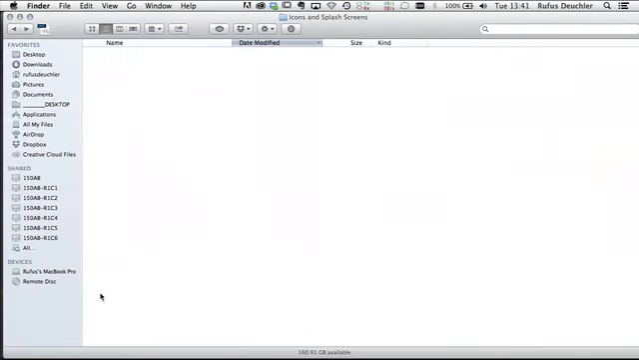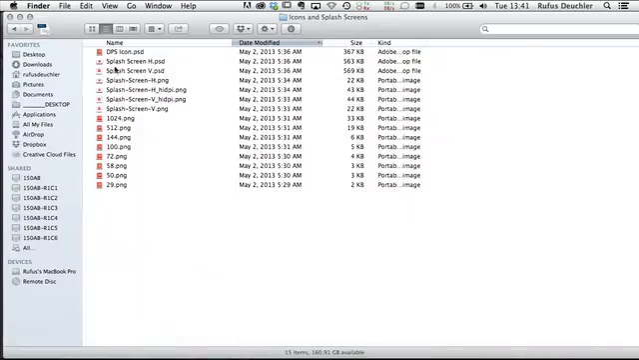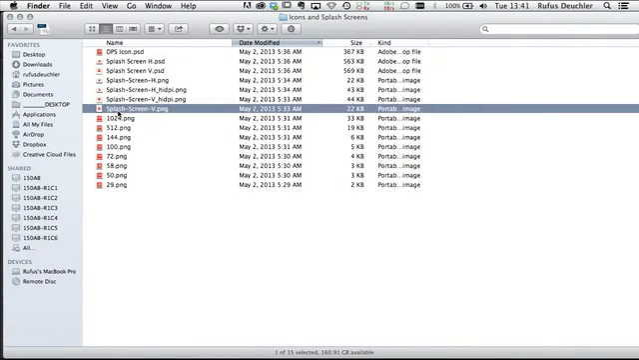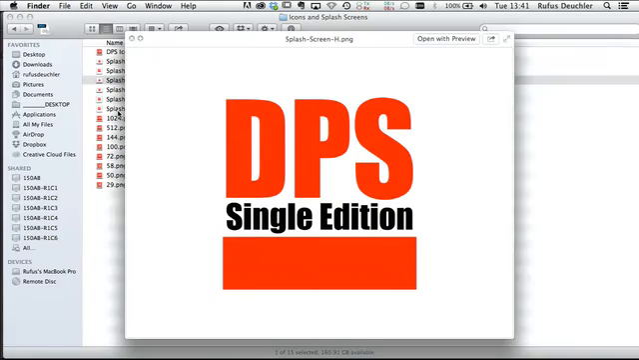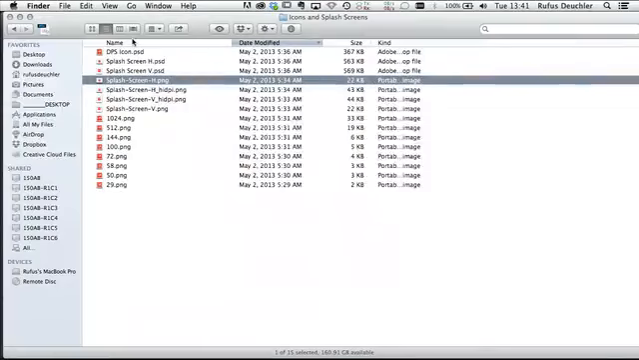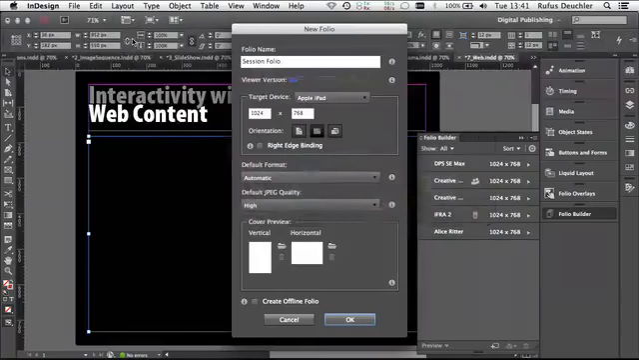Icons and splash screens. What I've done is I've created some splash screens or cover images for the vertical and the horizontal version of my application. That can be anything, like the cover of, I will not say a book, because I just told you don't make books with DPS Single Edition, but of your application. So this is basically what I could be using to actually create the cover for my document.